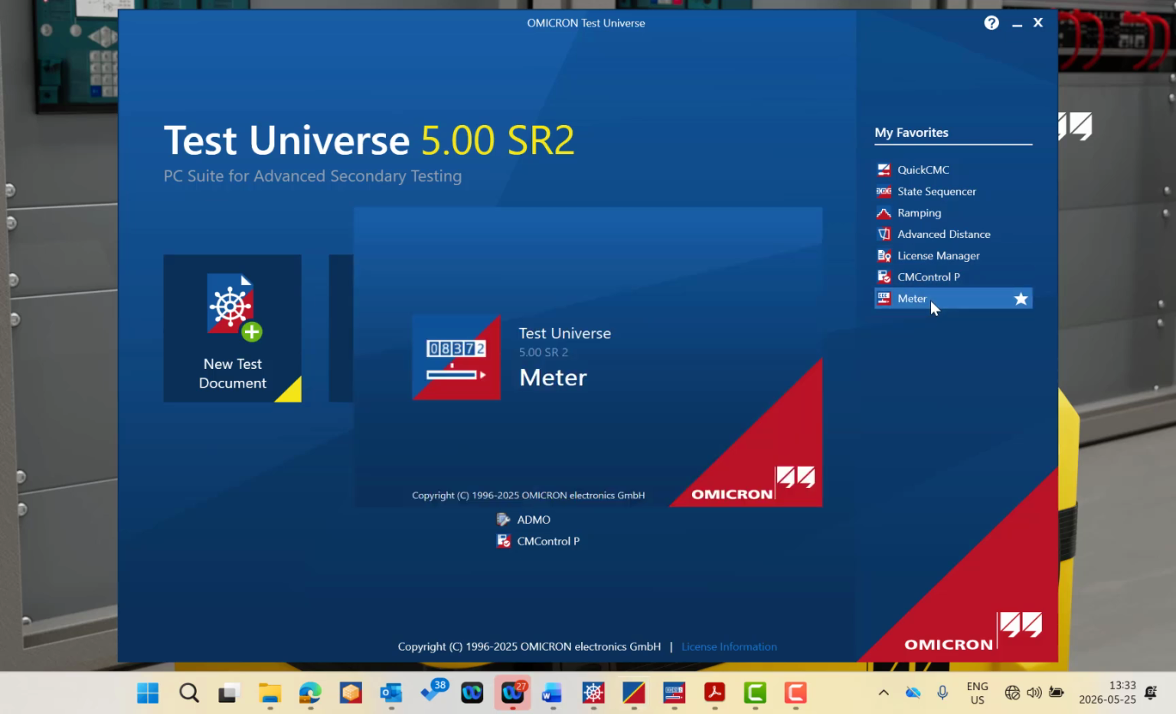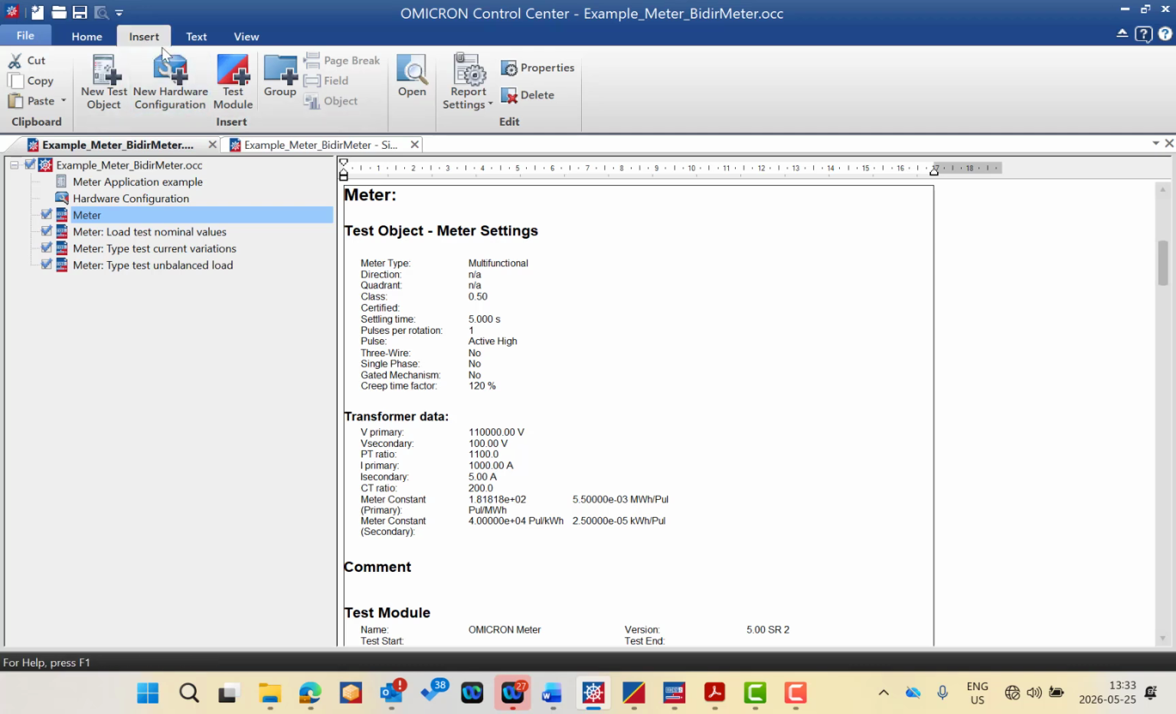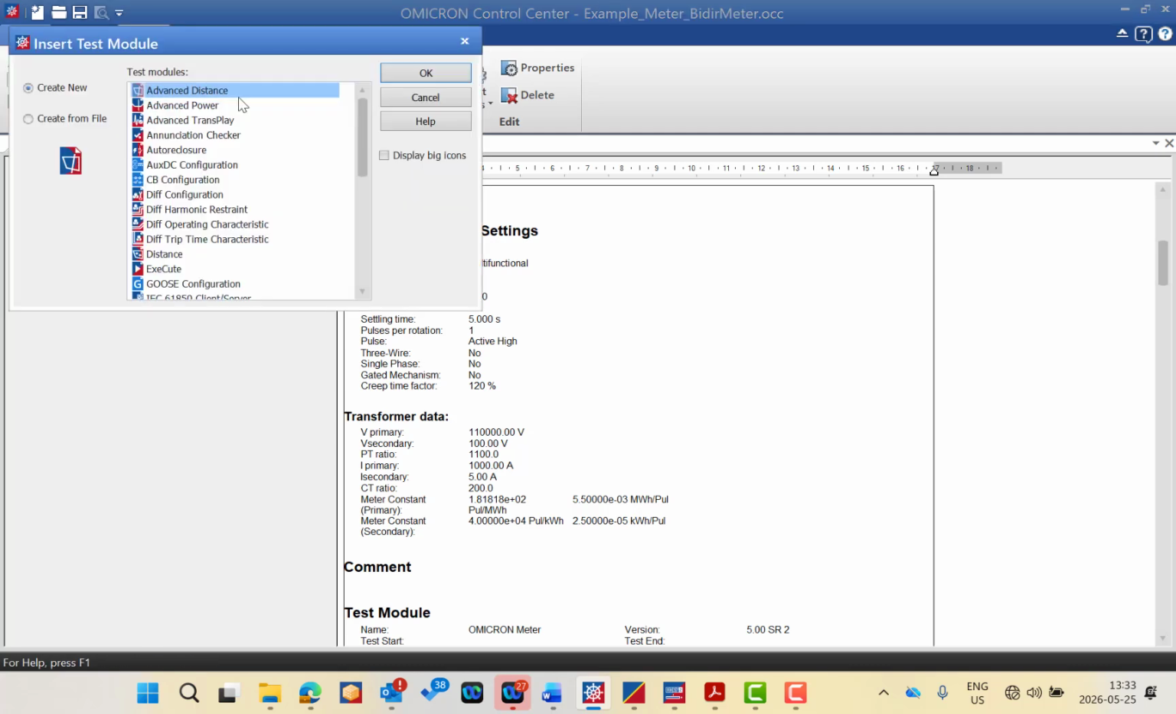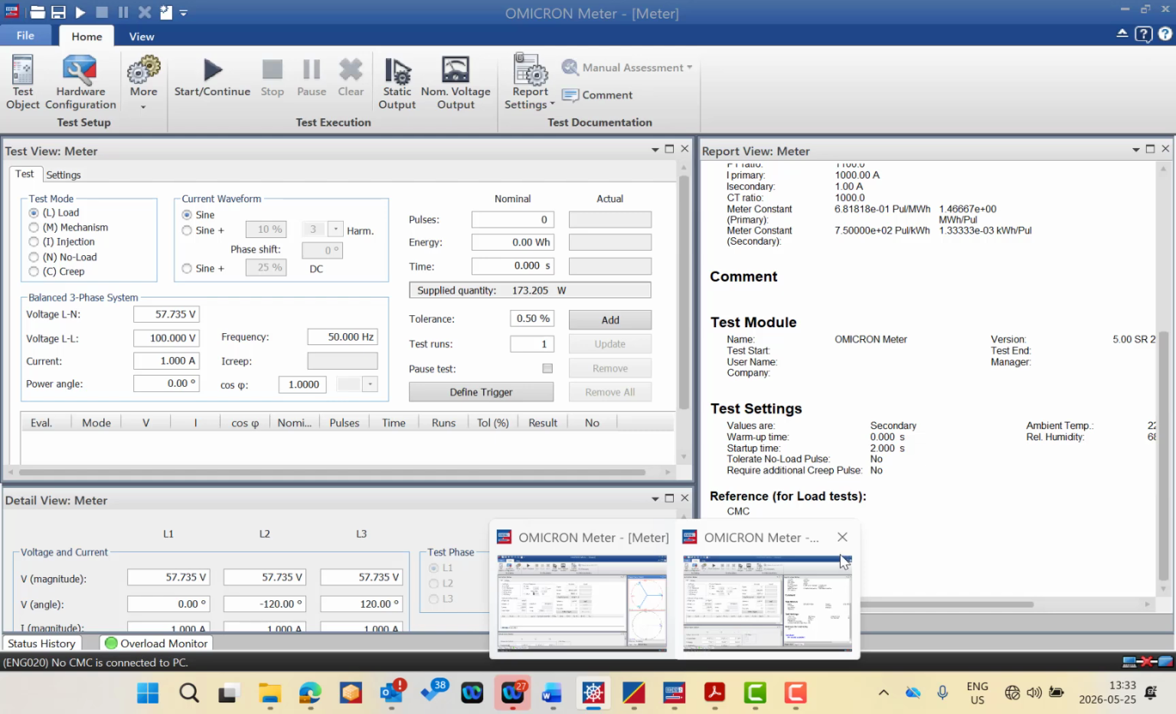Then you can click the meter module to open it, or simply you can add it into the OCC file from here by using the insert tab. Then you can insert the test modules, navigate for the meter module, and then you can simply click OK if you are creating a new module, or you can create it from a file if you have a saved one. So let us get back again to the meter module.